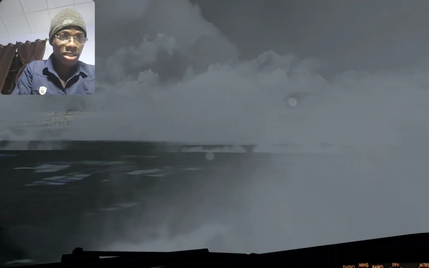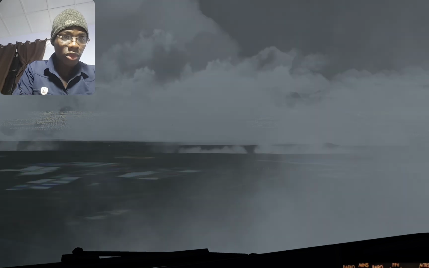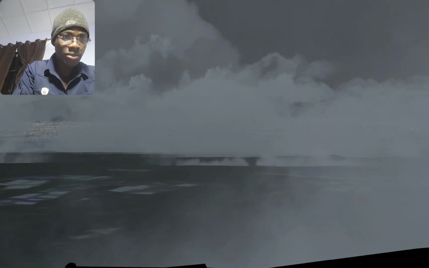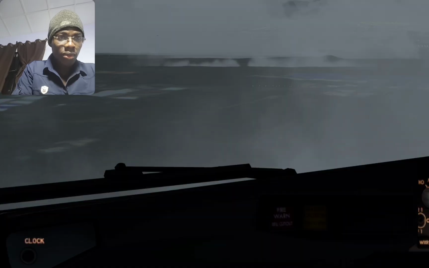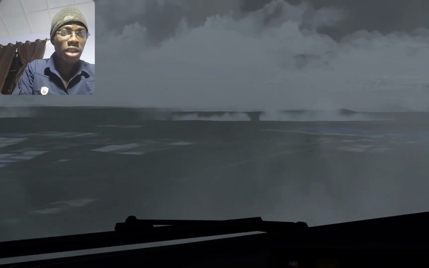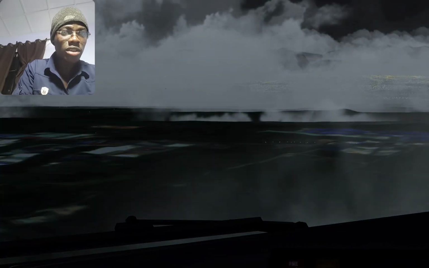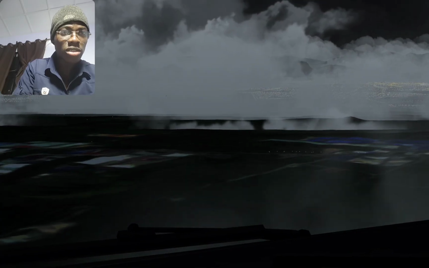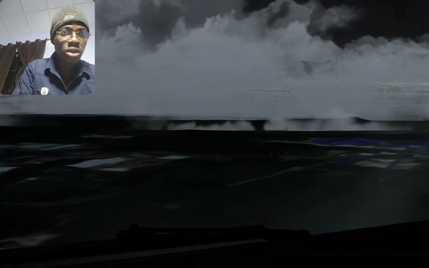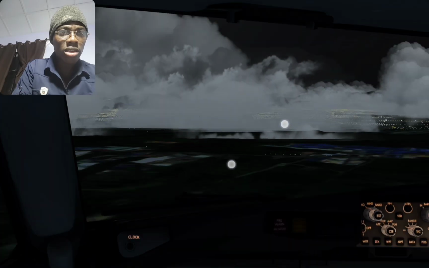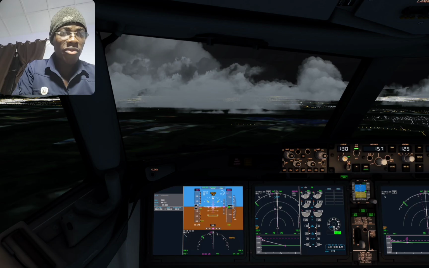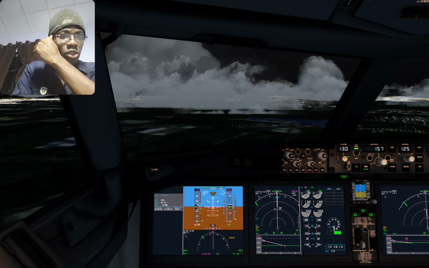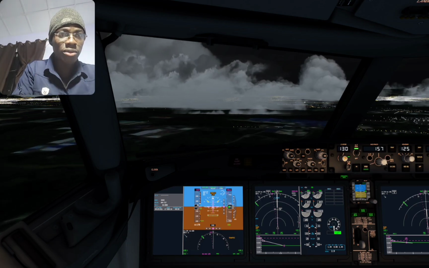Is that the runway? Nope. Where's the runway? It should be right here. Oh, okay, I think I saw it. Did I? Yeah, that has to be it. I think this is the runway. Or is it that? No, it has to be this one right here. Well, we'll keep the autopilot on until we are very sure that we have eyes on the runway. So this is about 900 feet now.